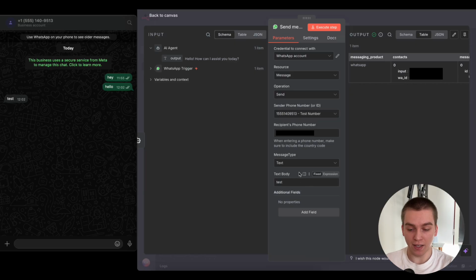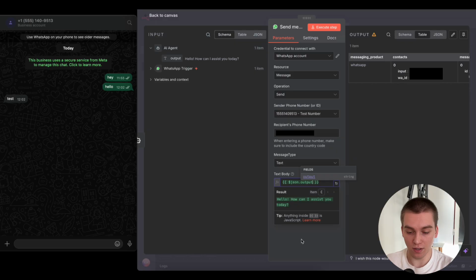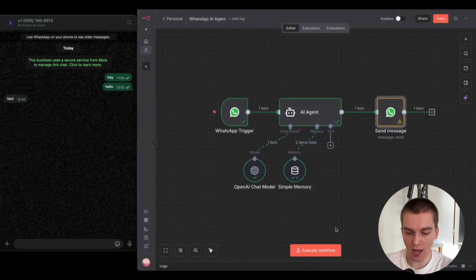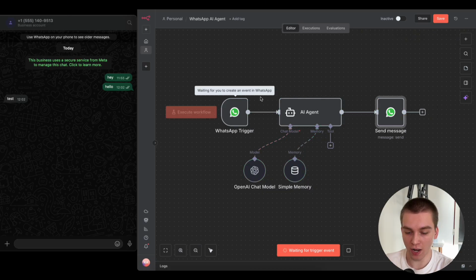But instead of getting this text body that we typed in, we will delete this and we will put our variable with the answer from the AI agent. So it's the answer from the OpenAI model. So let's drag this. And now the AI agent will be giving inputs to our WhatsApp. So now when we go back to Canvas and execute workflow again, it will listen to our event.